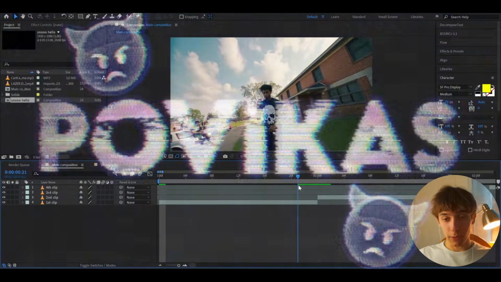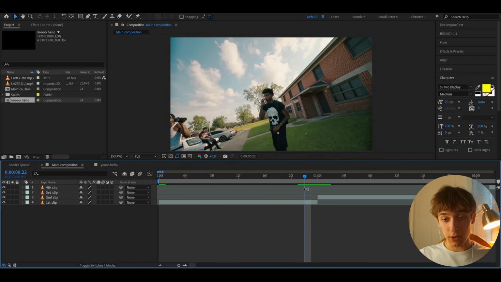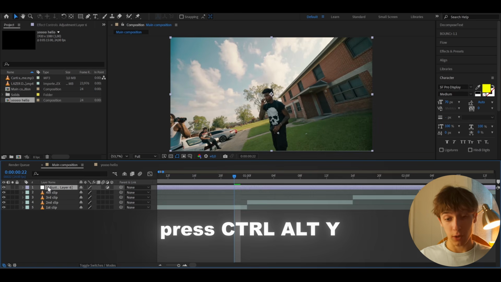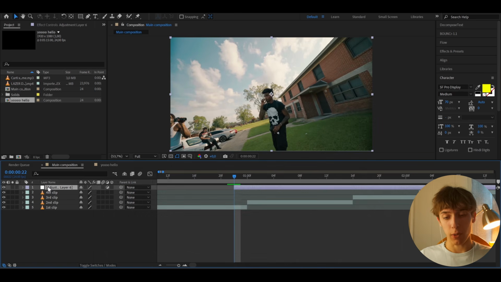Alright guys, so in After Effects I have my clips placed out and you can make the VHS glitch on literally any clip that you want. So let's just press Ctrl+Y to make a new adjustment layer, and we're just going to have this effect as a transition, but you can have it as not a transition, but just as any effect that you want.